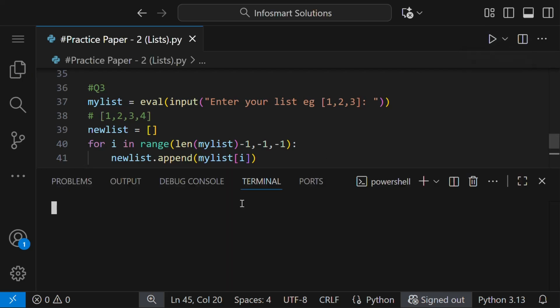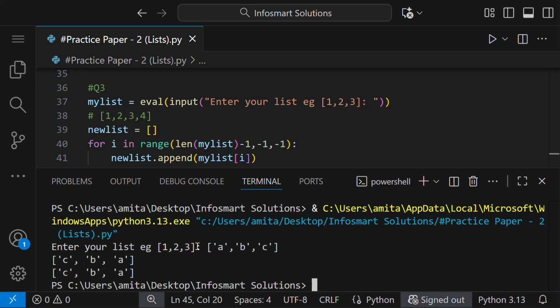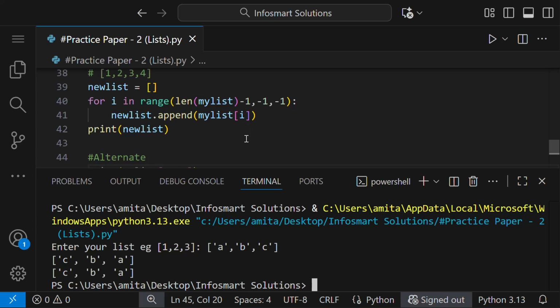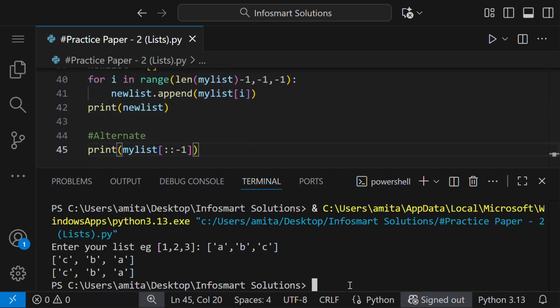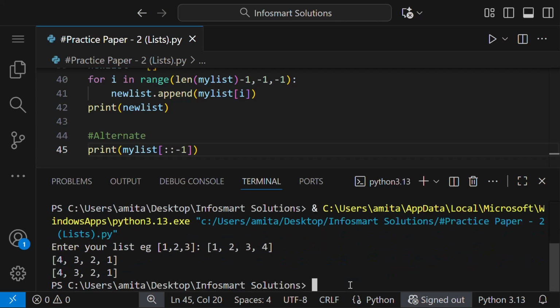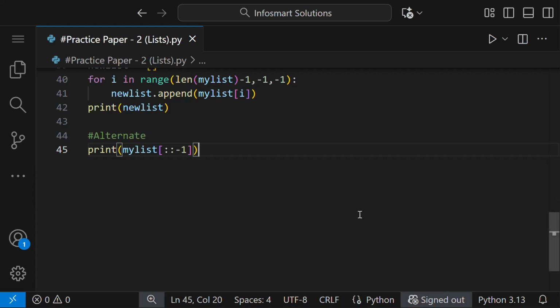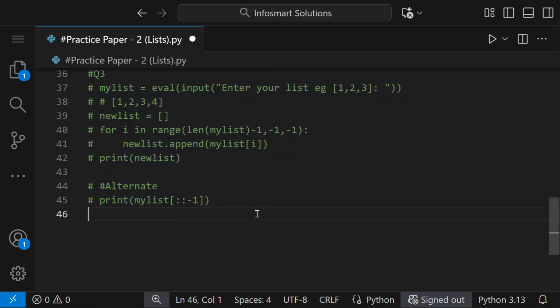So if we just see this, let us write A, B, C, press enter, then you can see both the results are same and correct, because this one is also printed and this is also printed. If we try with this, then again you can see results are correct. Let us move on to the next question.